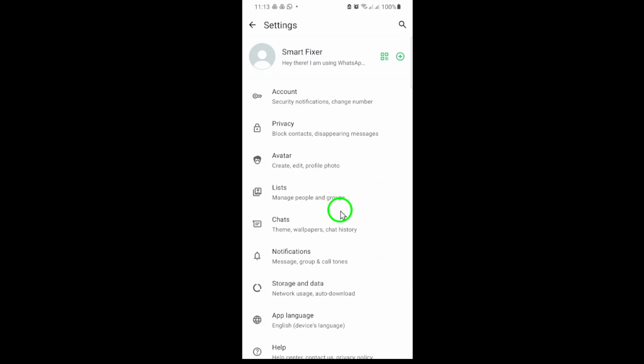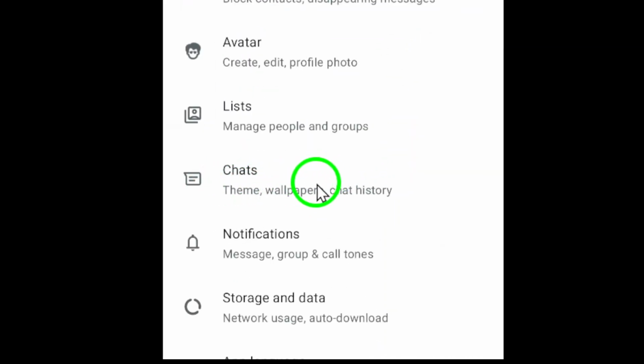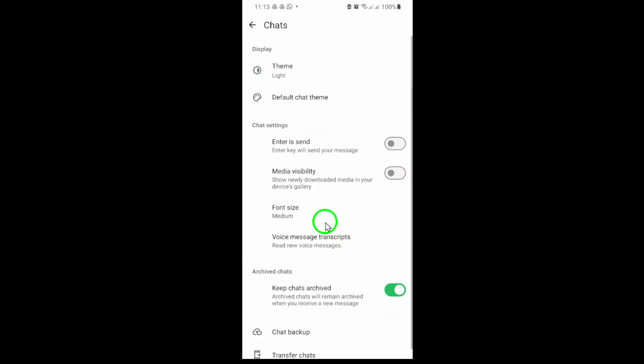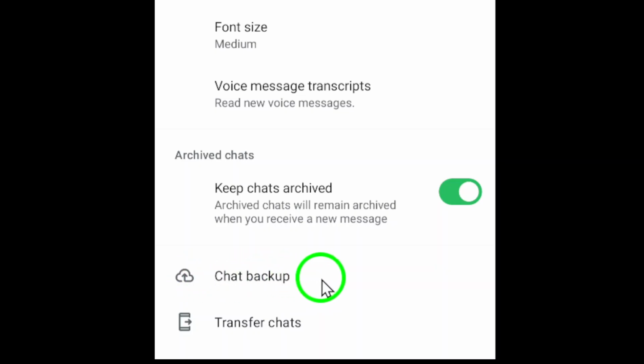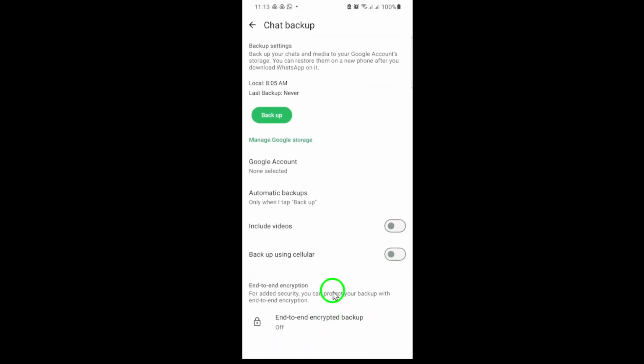Next, tap on Chats. Here, you'll find options related to your conversations, including themes, wallpaper, and chat history. Now, select Chat Backup. This section is all about how WhatsApp saves your messages and media. You'll see when your last backup was, and how often backups are scheduled. Look for the option labeled Automatic Backups.